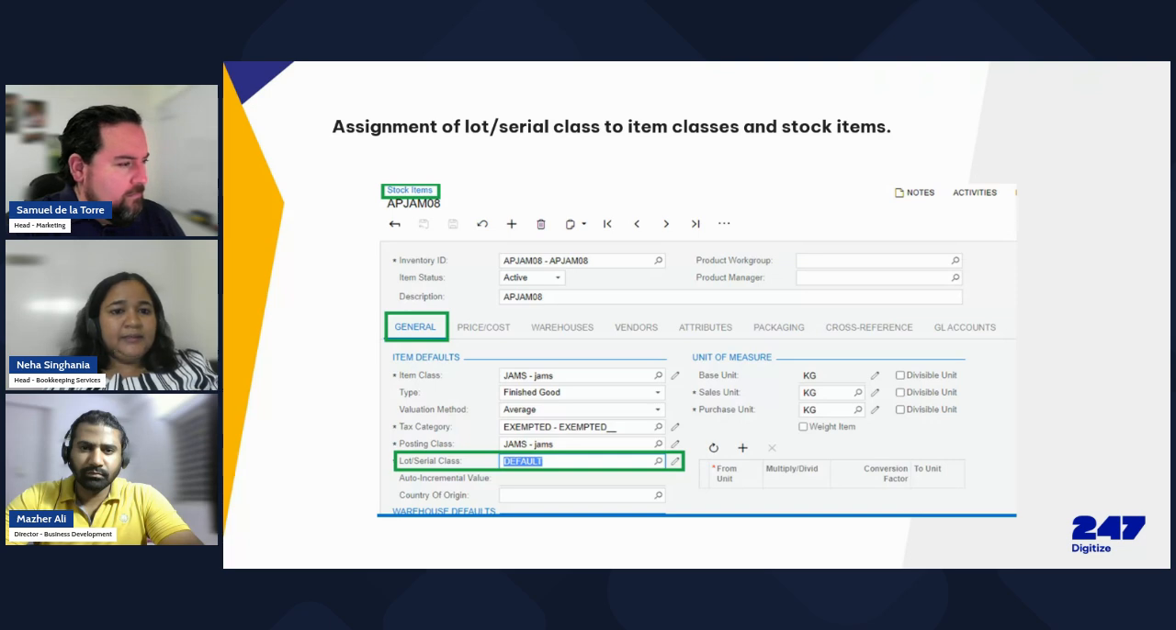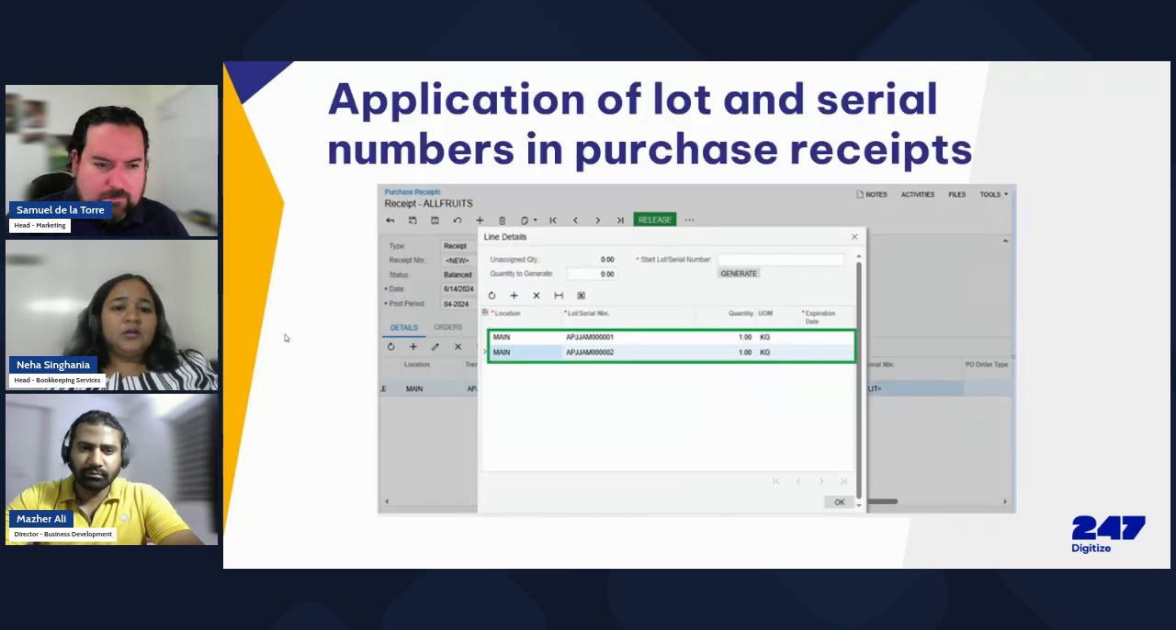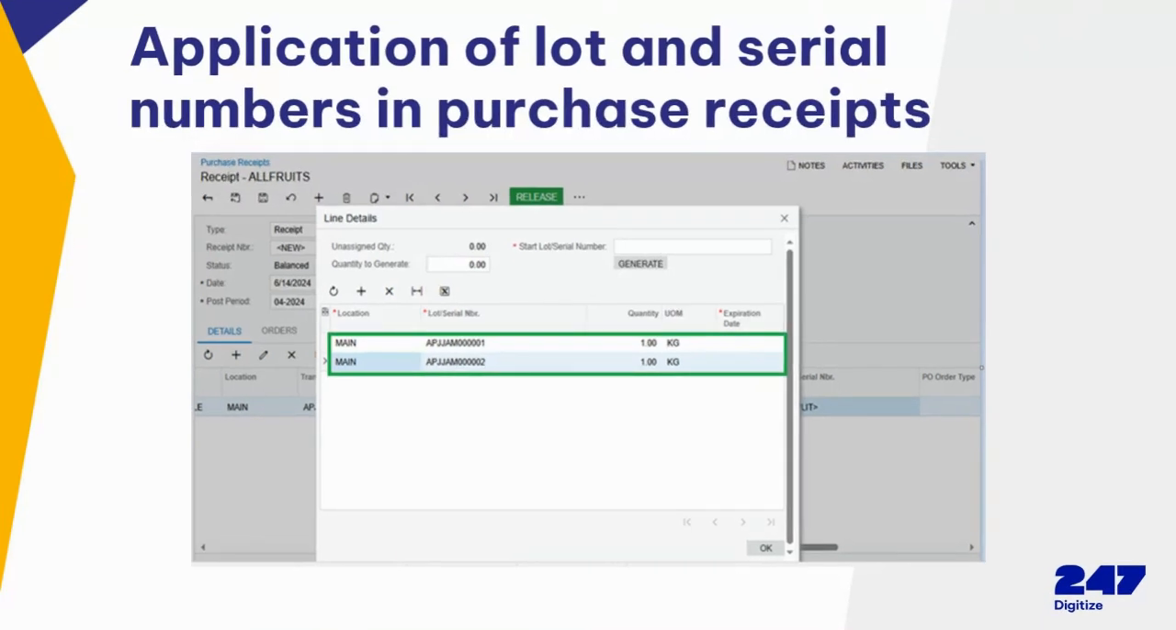Let us now learn how to create a serialized item for purchase. Set up lot or serial classes in your inventory management system with the assignment method set to when received. This ensures that lot or serial numbers are assigned automatically upon receipt of goods.